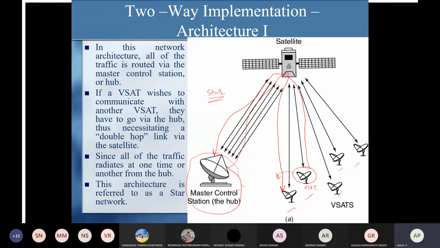Like it's also called as a double hop link because as the name itself suggests, one time this VSAT one has to send its data through the satellite to master hub or master control hub, and that hub will again send it to the VSAT. So that's why it is called as double hop. And this makes sense because VSAT were originally made for making low cost and small devices at the receiving end. So they just send their data to the hub and hub will take care.